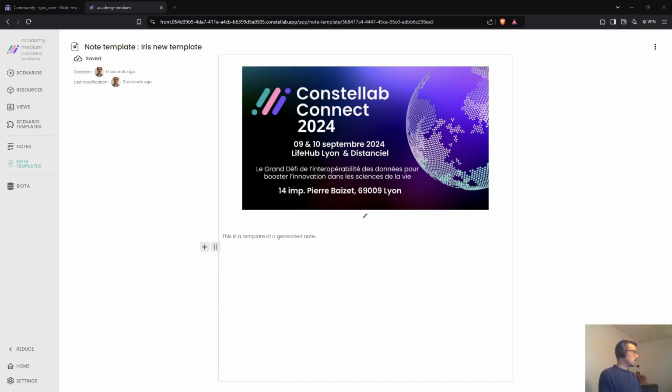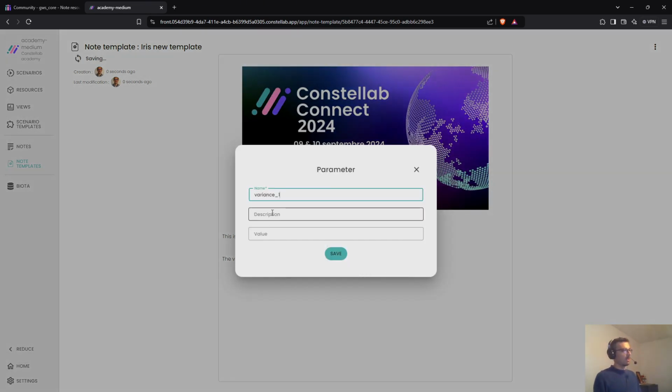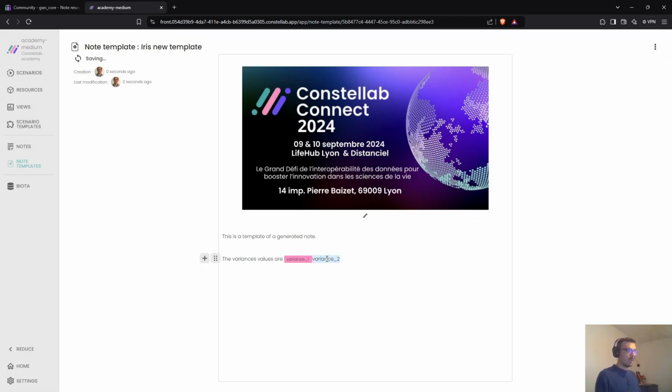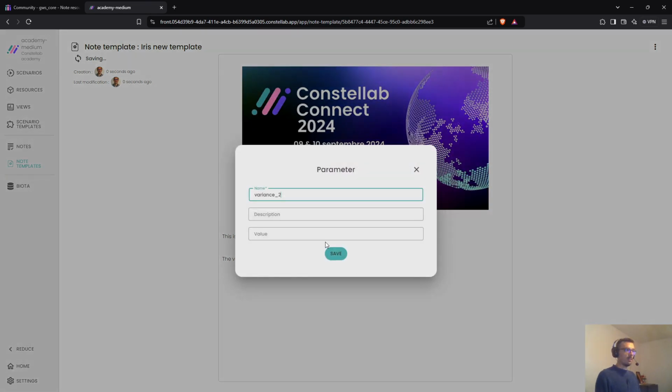What is interesting in the templates is that I can insert some variables. So once you're here, you can create some variables. Let's say I want to insert my variance for my pipeline, my first variance and my second variance here. I can select them and set them as parameters. I can set a description, so value for my first variance, for example. I can set a default value, I will not. And let me just set this one as a variable.